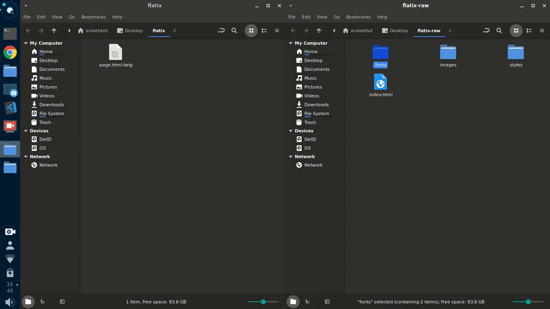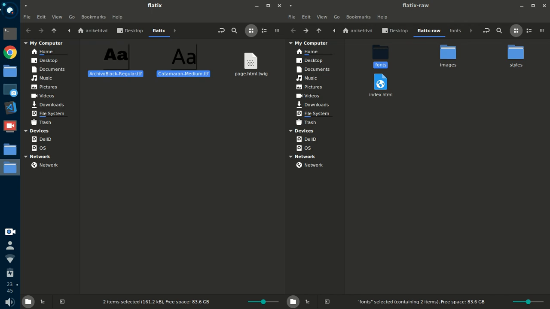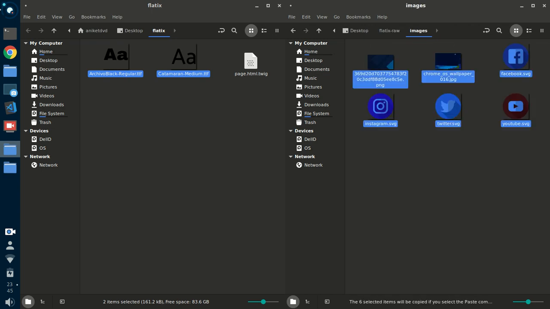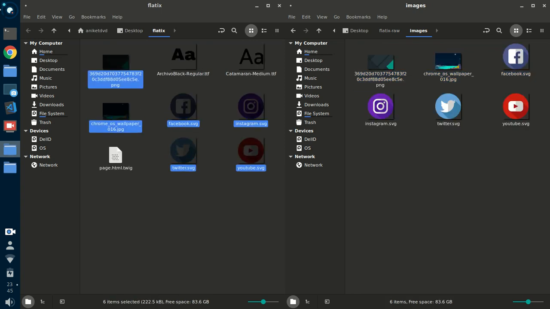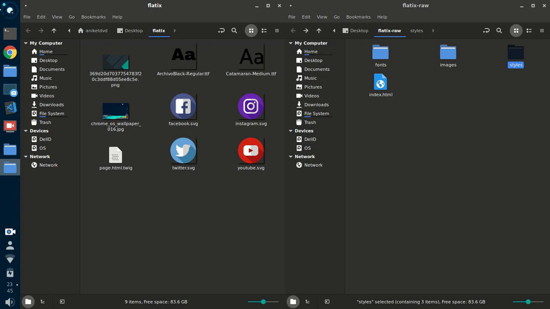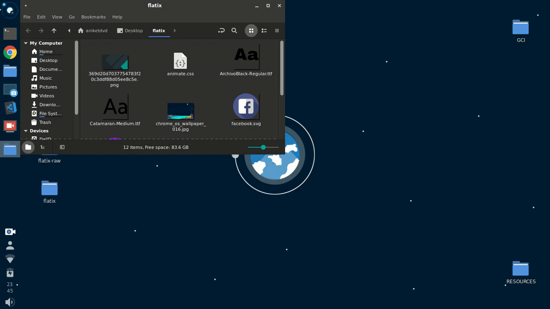So we have fonts over here. We get the fonts, the images we are using in the theme, here they are. Again, let's have all the styles over here. So these are all the assets of our theme. We don't need this window anymore.